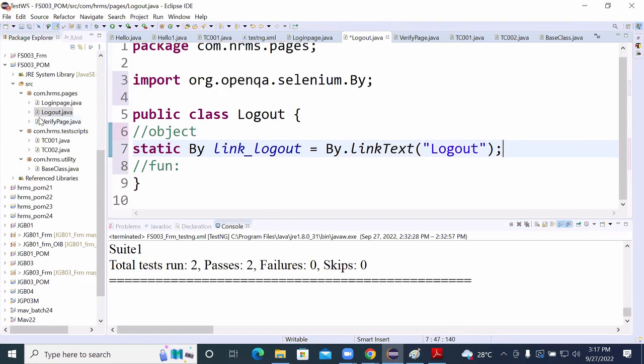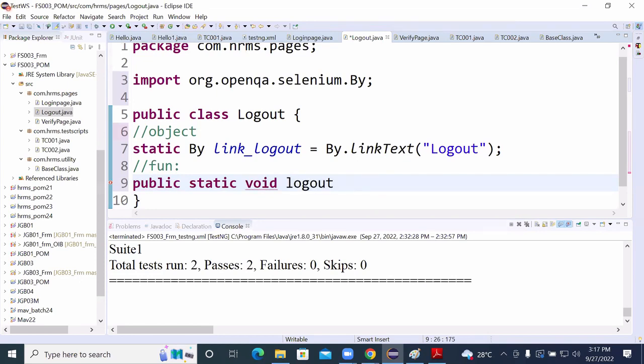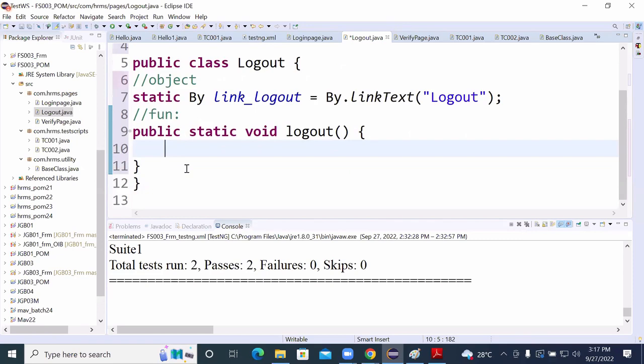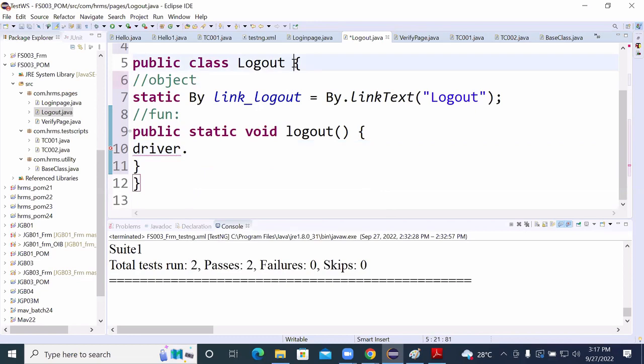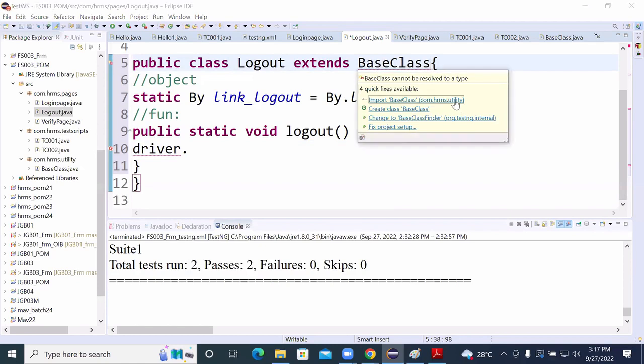After that, we need to write the respective function. For that, we mention void and then logout. So you need to write the statement considering driver dot, what about findElement? What needs to be done? It extends the base class here, giving an error. We need to import that package.